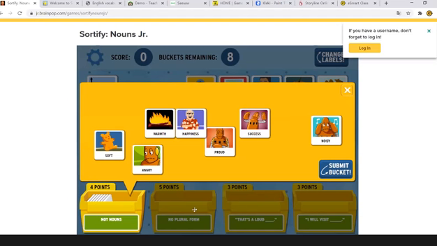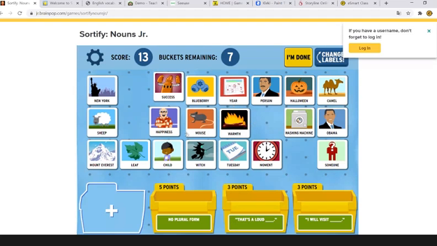Oops. So which has no plural form? Sheep. Good, sheep is one. Warmth. Good. Happiness.